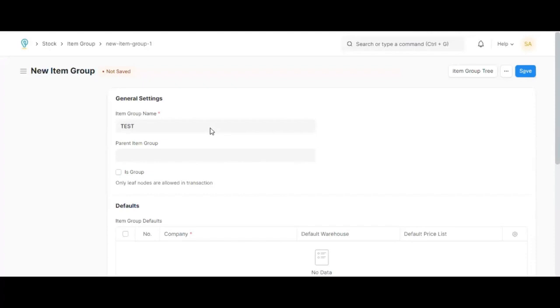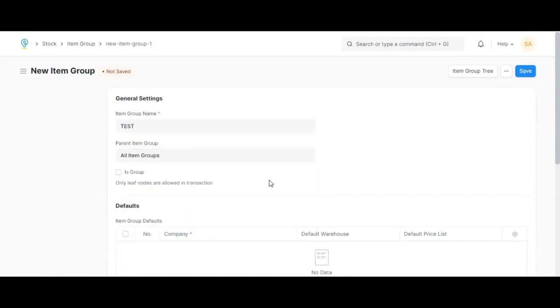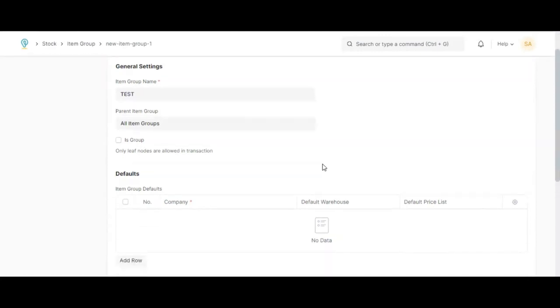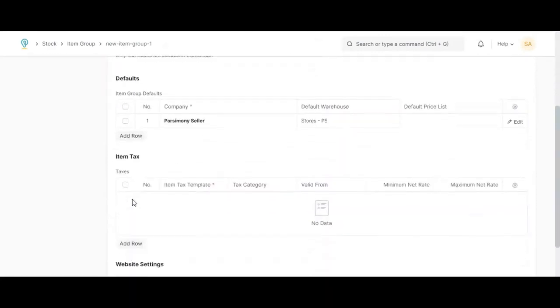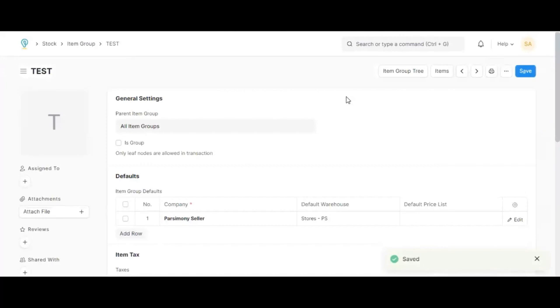If the item group you're creating falls under a broader category, you can select the parent item group. This helps in organizing and creating a hierarchical structure for your item groups. Once you've filled out the necessary details, click on the Save button to create the item group. A confirmation message will appear, indicating that the item group has been created successfully.